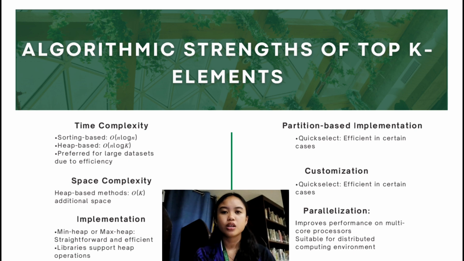Partition-based approach. Quick select can be more efficient for certain cases, but it's more complex to implement. Using the quick select algorithm, a variant of quick sort, can also find the top K elements efficiently.